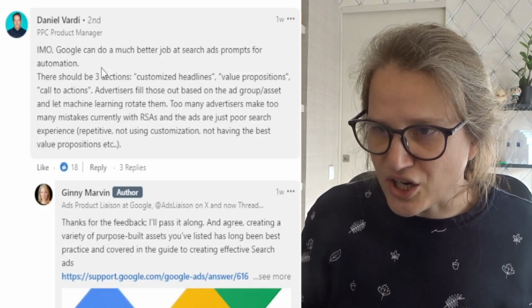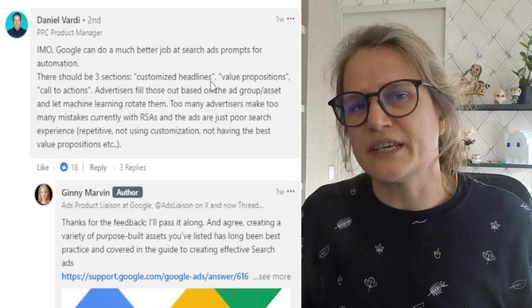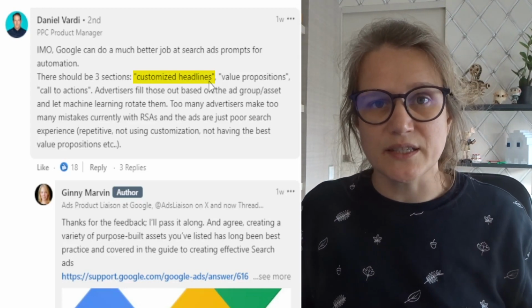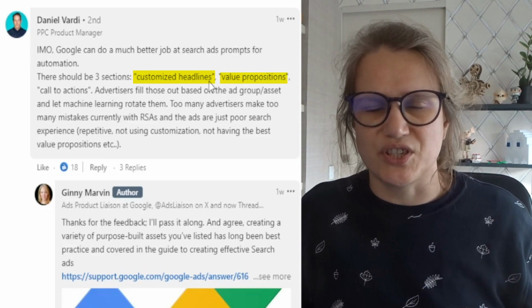What Daniel here in the comments is suggesting would be a great setup. There would be different types of headlines: customized headlines, value proposition, and call to action. Then the system could take one from each category and make a stronger and more logical combination.